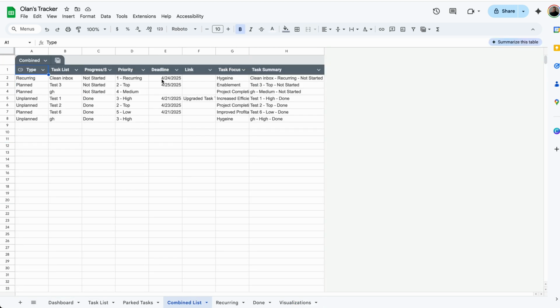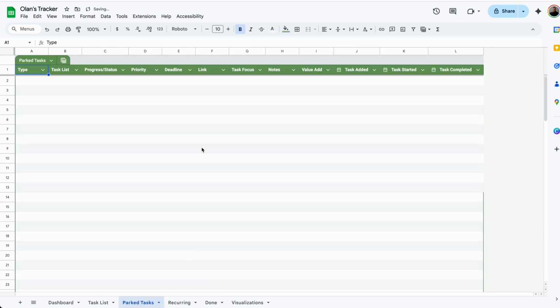This combined list is what makes the dashboard possible. So it will combine every single one of your pending tasks on top of every single one of your completed tasks. And then it will create this little task summary for the calendar. Once again, you don't really need to see this, so you can go ahead and click hide sheet, but just wanted to let you know it's there.